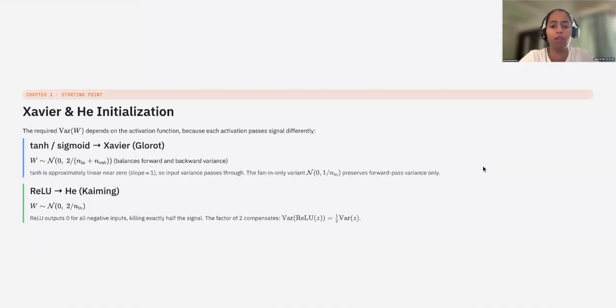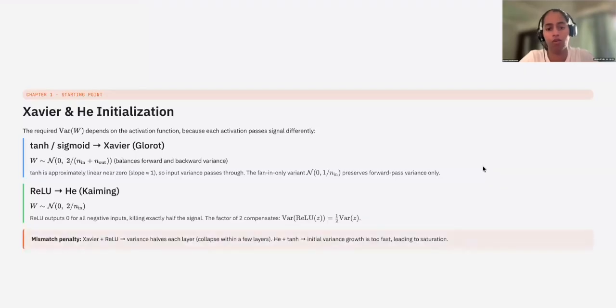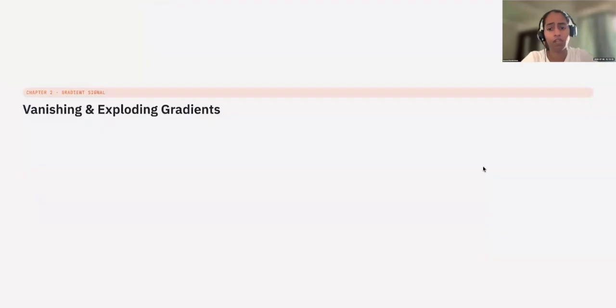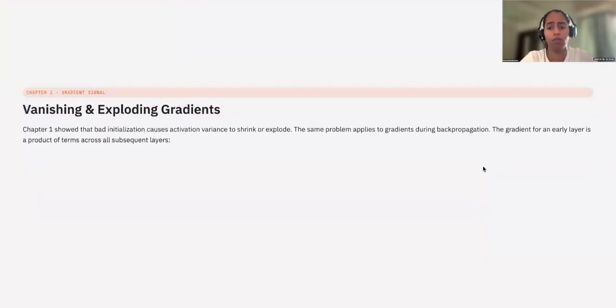Okay. Now, in the next section, let's talk about how we maintain the gradient signal to be stable, right? So in the first section, we talked more about the activation variance. This is all related to the forward pass, but the same problem occurs during the backward pass as well when you're computing gradients, because if you remember the chain rule, right?